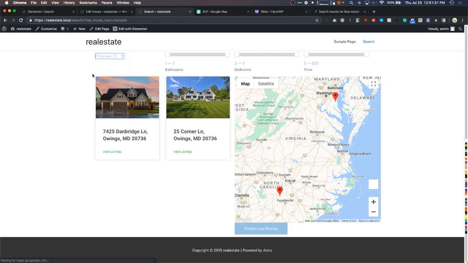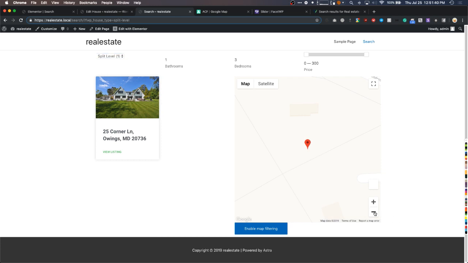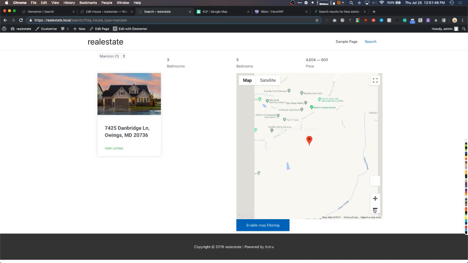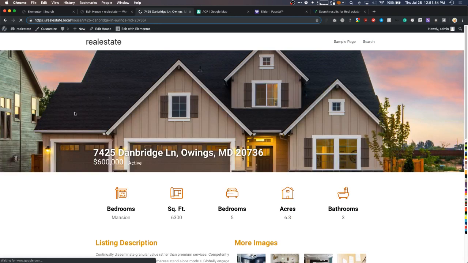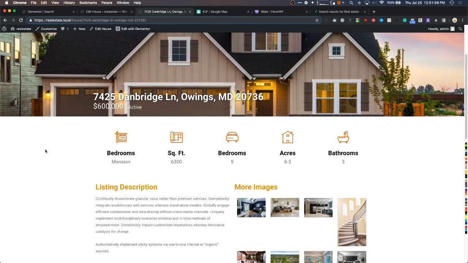So if we want to just see mansions, mansions will show up, and of course it'll show it over here on the right hand side. And then we have split levels as well. It's zoomed in all the way. So there's that. Then we have the mansions. That one's also zoomed in all the way. So we have that option. It shows you at the top what it's going to be for that. When we click onto this, we have our single builder that we built.